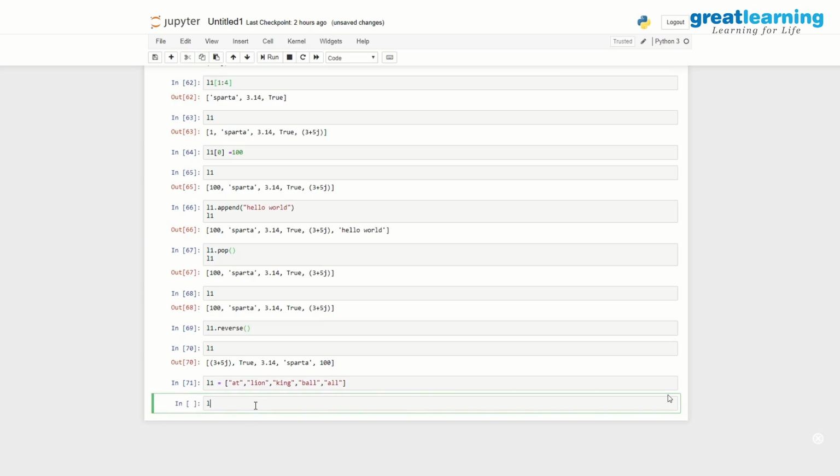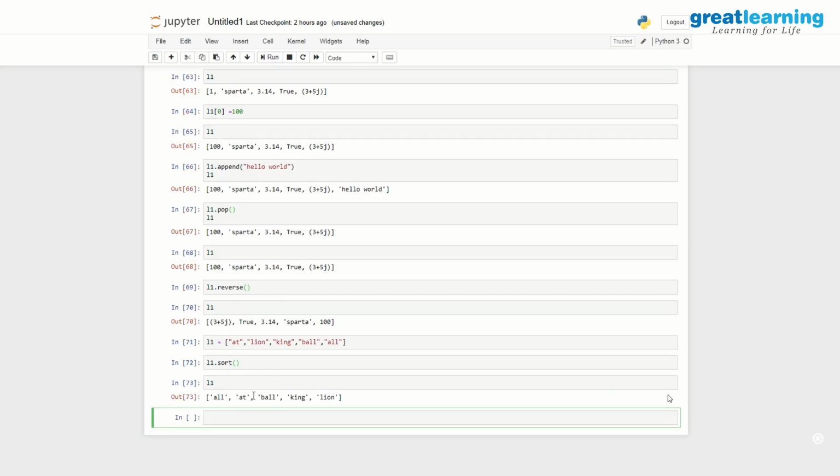Now let me go ahead and sort this. So I'll type in L1.sort. Let me also print L1 over here. So this is our sorted list. So all, ball, king, and lion, right? So this is in sorted order.